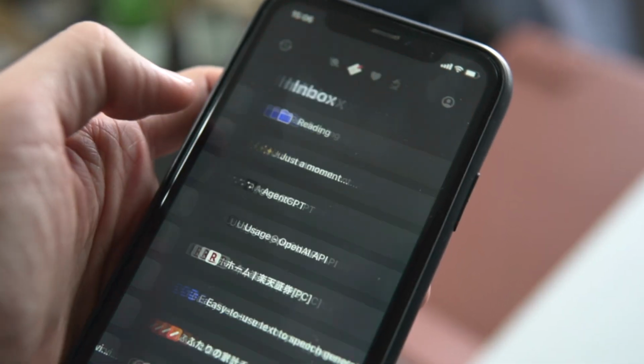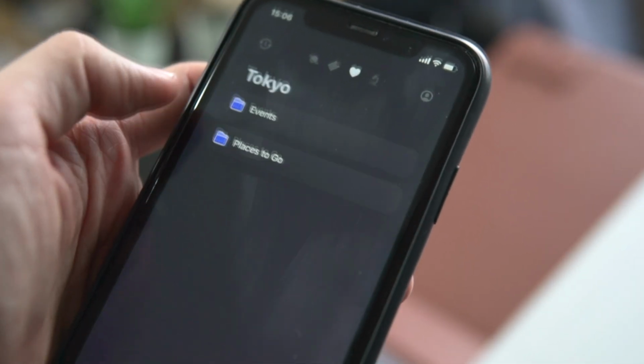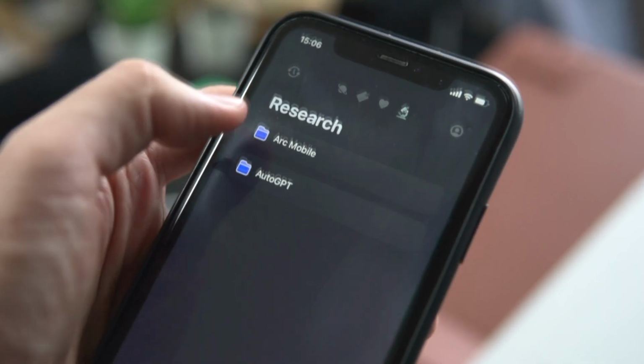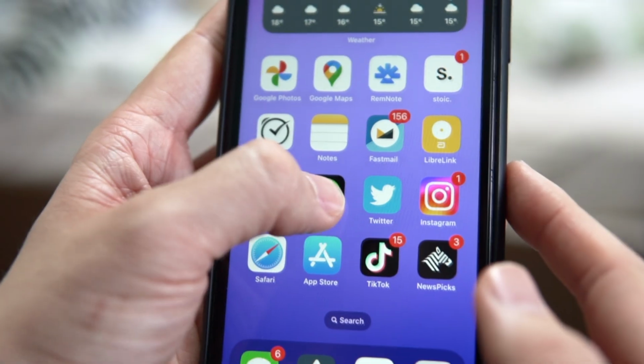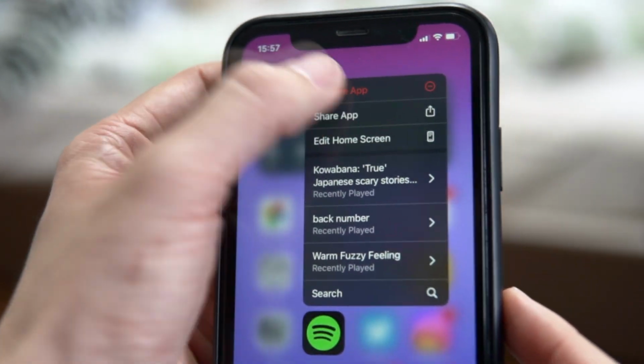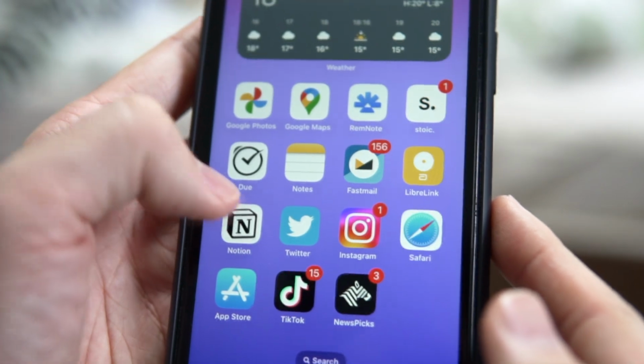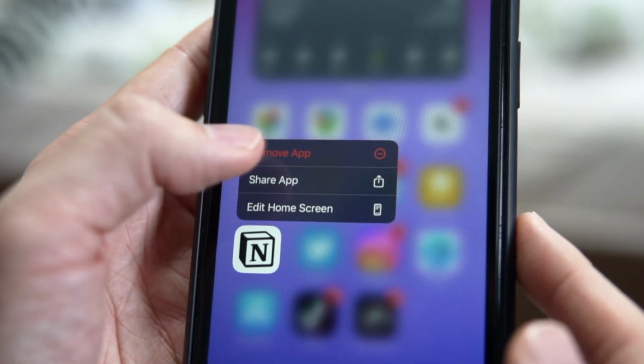Anyway, I can go on, but you can see how this is great as an app launcher because you can create a link to a specific part of an app and organize them with folders and spaces. So if you want, you can even delete most of the apps on your home screen and just have Arc instead because you can use it to open most of the apps. That's what I did actually.